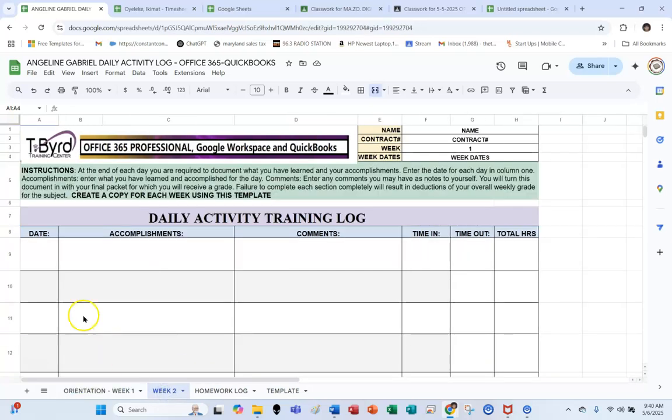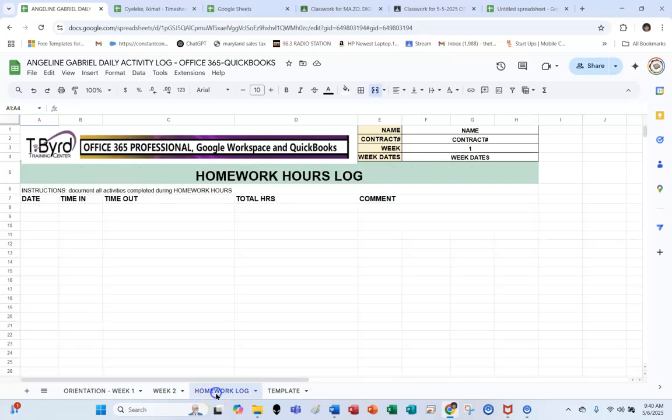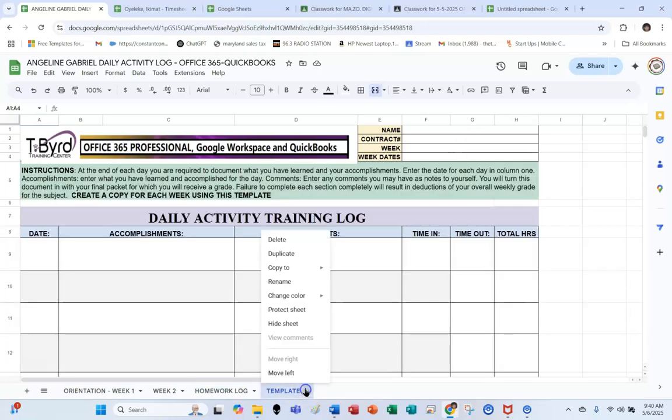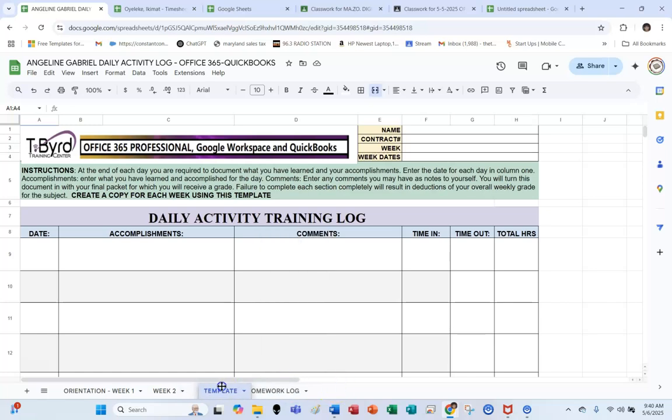So when you start week 2, it'll be a little bit different, just the date, accomplishments, comments, time in, time out, and total hours. And then, of course, as we said, the homework log. So if you duplicate this template after you created it, once you actually duplicate it, then you can slide this over so it becomes week 3. And then, of course, 4, 5, 6, etc.